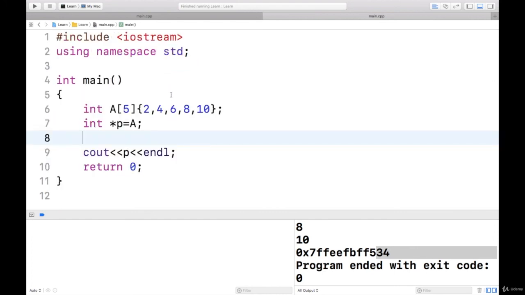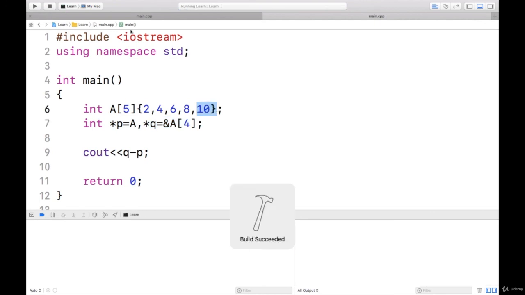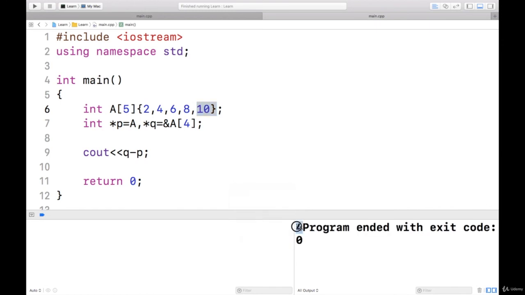I have taken P pointing on A. I will take one more pointer, that is Q, and I will make it point on A of 4. Now let us see what happens if I say cout Q minus P. So I am printing the difference between two pointers. P is pointing on the first element and Q is pointing on the fourth index in the array. So the difference should be 4. Let us see what happens. Yeah, I got the difference as 4, showing that they are 4 elements away from each other.